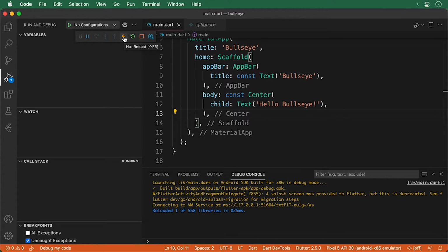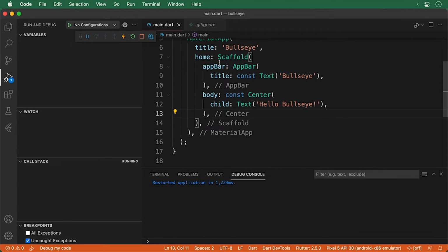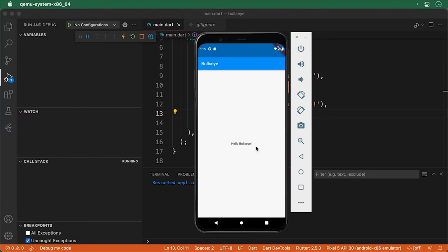Unfortunately, the hot reload won't rerun the main method, so in our case, we won't see any changes. We need to do a hot restart. The hot restart button restarts the Flutter app. Unfortunately, this will lose our state, but in our case, it doesn't really matter much. Press the hot restart button. Return back to the app, and look at that. We have an updated app. Nice work.